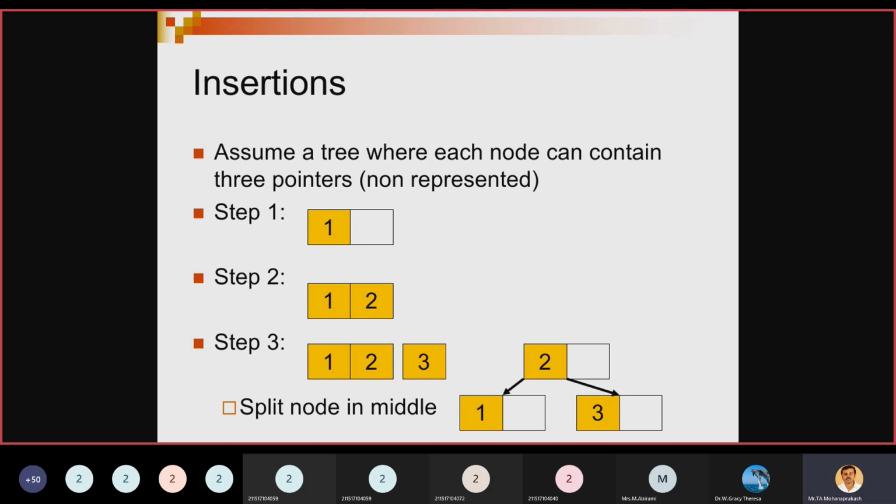Insertion and deletion follow the same process as selection, and they speed up the search and data retrieval. Insertion and deletion follow the B and B plus tree concept. Here we are talking about the B-tree. Assume a tree where each node can contain three pointers: step one, step two, step three. So we have 1, 2, 3. Split in the middle node. The middle node becomes the parent node for the two leaves, 1 and 3. In such a way we can make a tree structure.